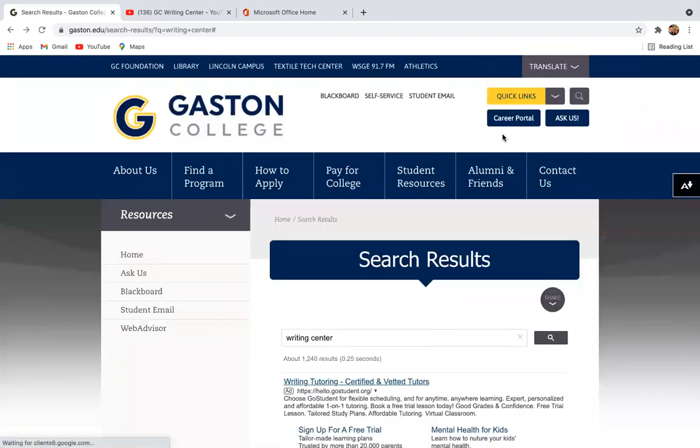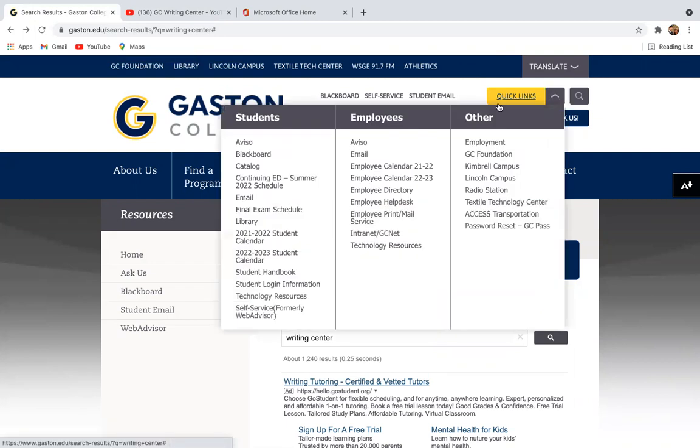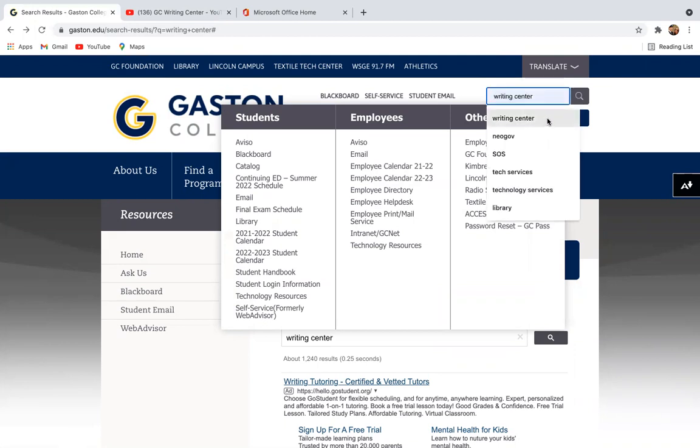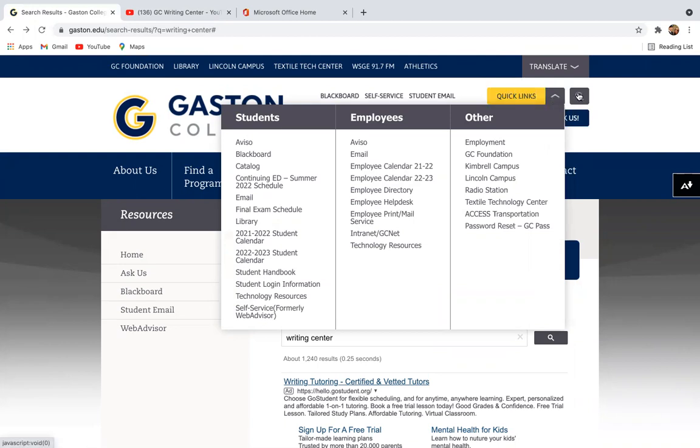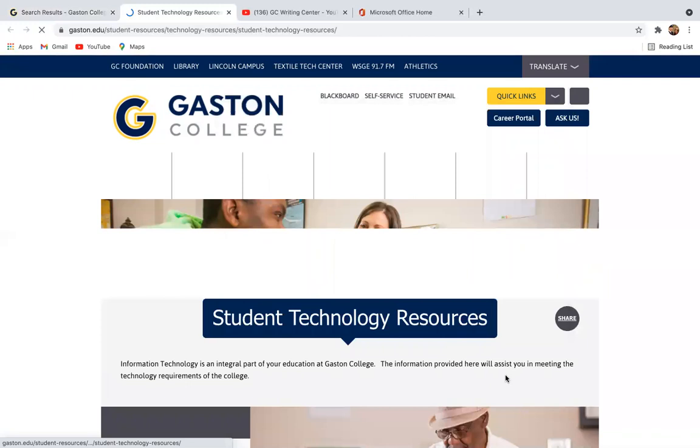Guys, I hope this was helpful. Again, this is really just to go over some really important things that can help you for this class. Number one, I'm going to quick links and on your email, downloading Microsoft Office. Number two, the Writing Center, which you can click right here in this little search bar, and I have mine populated clearly. And then the library. And then finally, the last thing I want to go over are your technology resources.